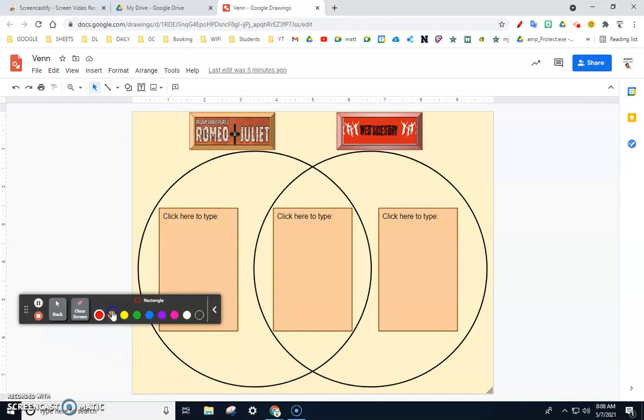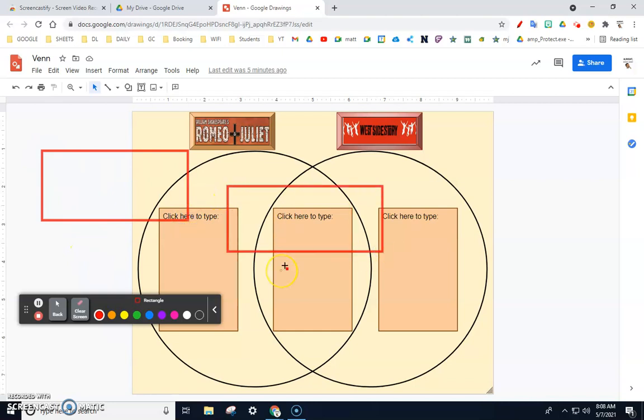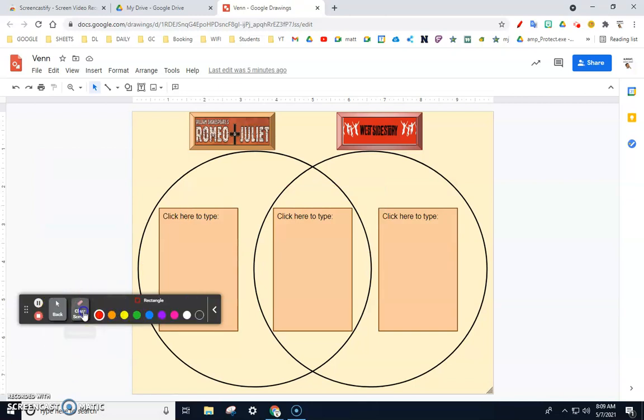Next thing you could do is you could add rectangles. I don't know why you would do that, but you could if you wanted to. And then you could hit back, and it keeps it. If you hit rectangle again, you could hit clear screen, and it takes it away, okay?